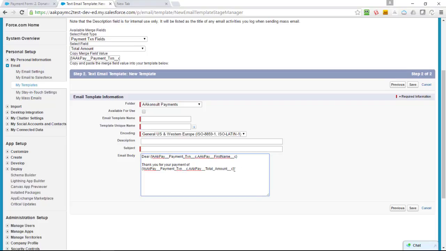I know this is very simple text here. We don't really need to save the email template. All I want here is the mail merge fields from the payment transaction record. If you're creating an annual statement, then the payment transaction mail merge fields will be from the contact record, but we're looking at receipts at this stage.